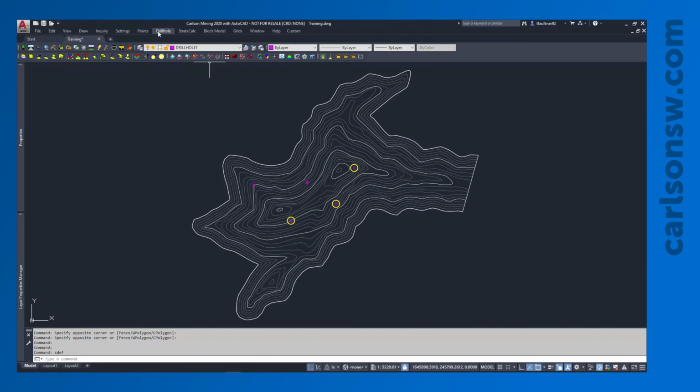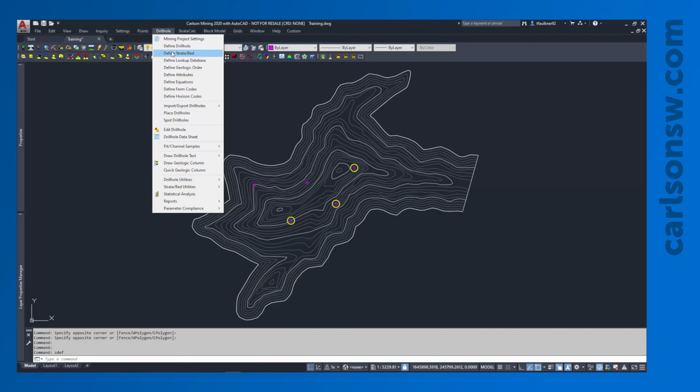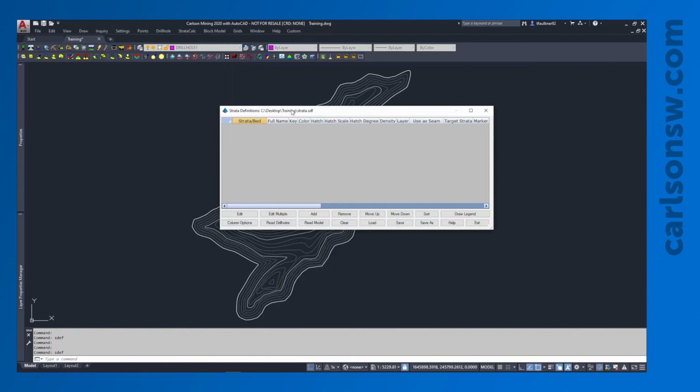So first off, I'm going to want to start this define strata bed command. What this command does is it's going to control a lot of the visuals when we actually draw the drill holes in a side view. So I'm going to start with this. Opens up kind of a blank spreadsheet view. It should be empty to start with.